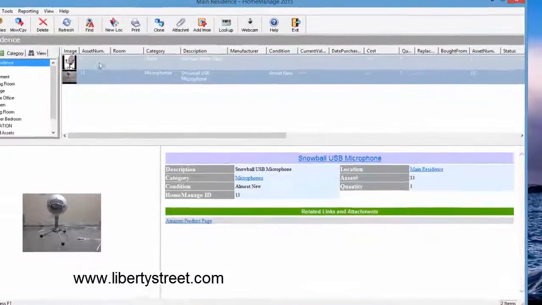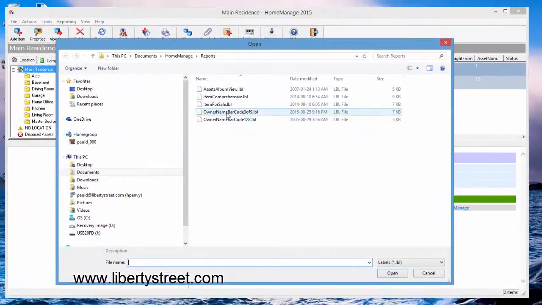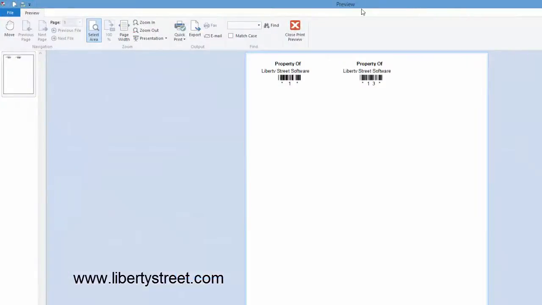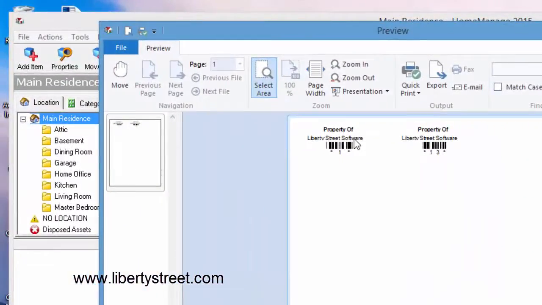Now when we output labels, right mouse click on the assets you want to output, select output labels using, and choose the one we've just edited. We'll just preview for the sake of this demonstration. Click start, and as you can see here, the title of the label has been changed to Liberty Street Software.